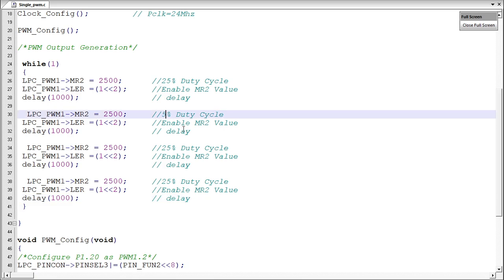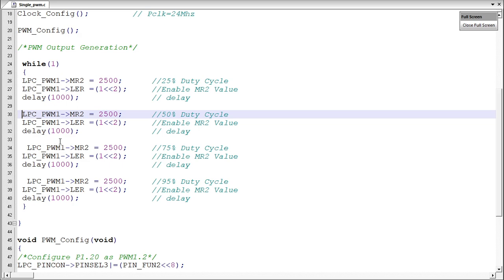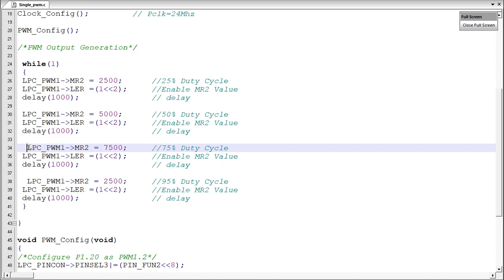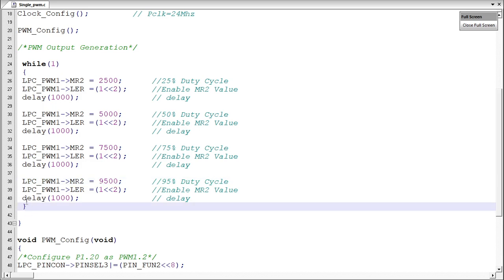The second one I'm going to generate 50%. Third one I'm going to generate 75%, and the fourth one finally I'm going to generate 95%. For 25% it is 2500, for 50% it is 5000, for 75% it is 7500, and for 95% it is 9500. Only this much code, and I'll be keeping this complete in a while of 1, so that it will continuously generate pulse width modulation 25, 50, 75 and 95. Okay, so this much coding.